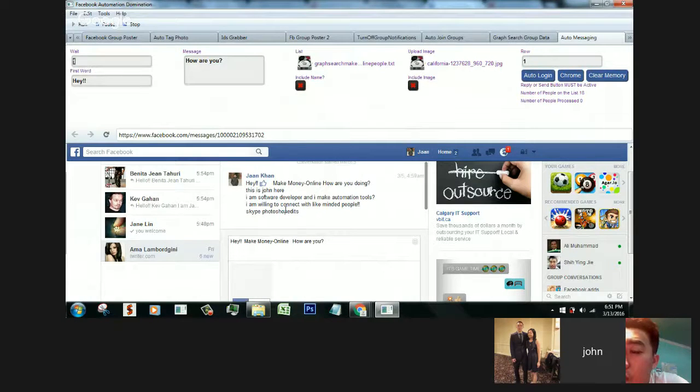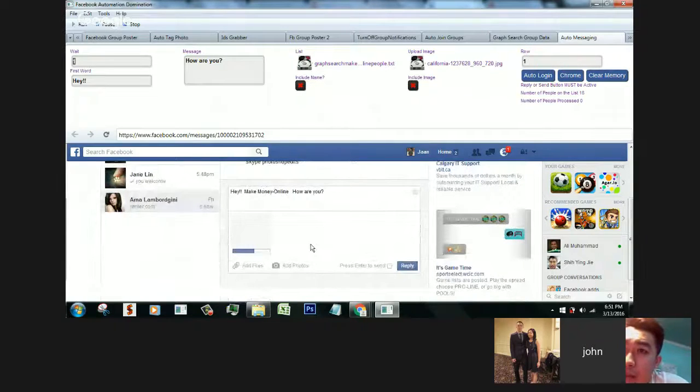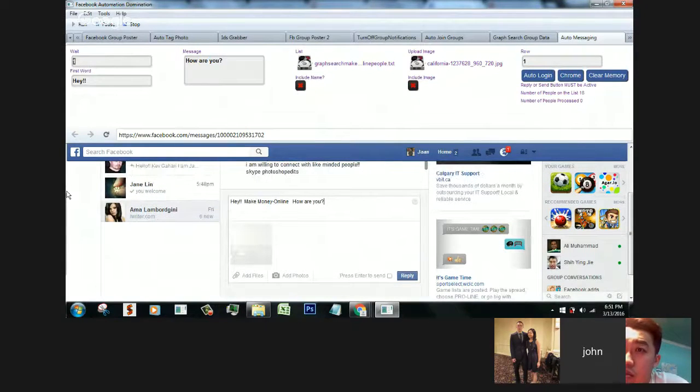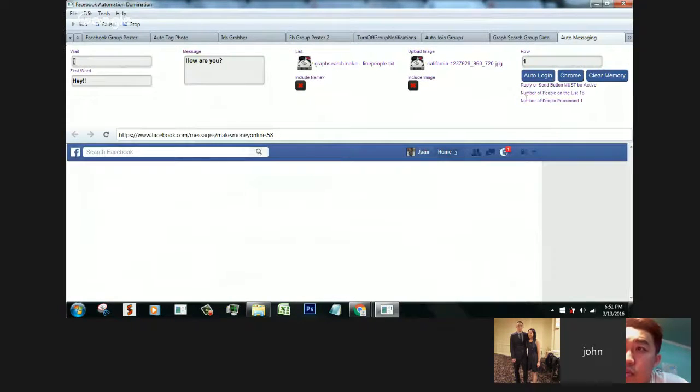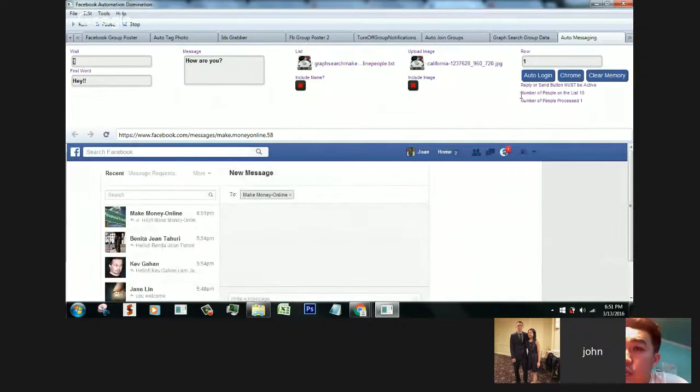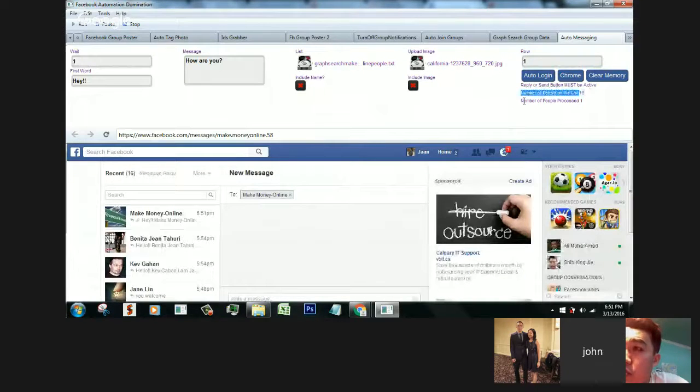I think I have already sent a message to this person before as well. Now it's uploading the image, and you can see after that it's gonna hit reply and send it to her. You see, it sends that message. Now it's going to navigate to the next person, and the number of people on this list is 18. Number of people processed is 1. Now it's the second person, so it tells you this as well.